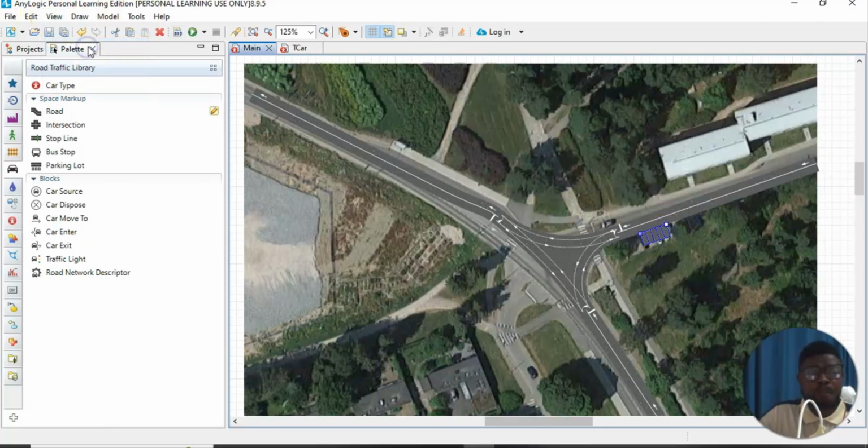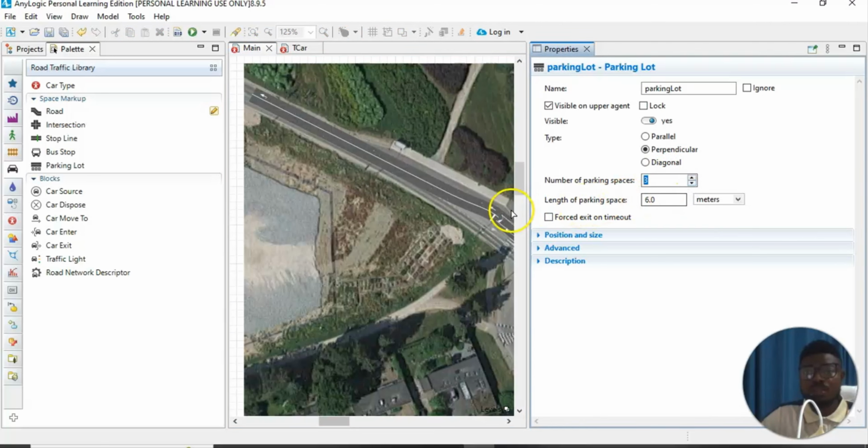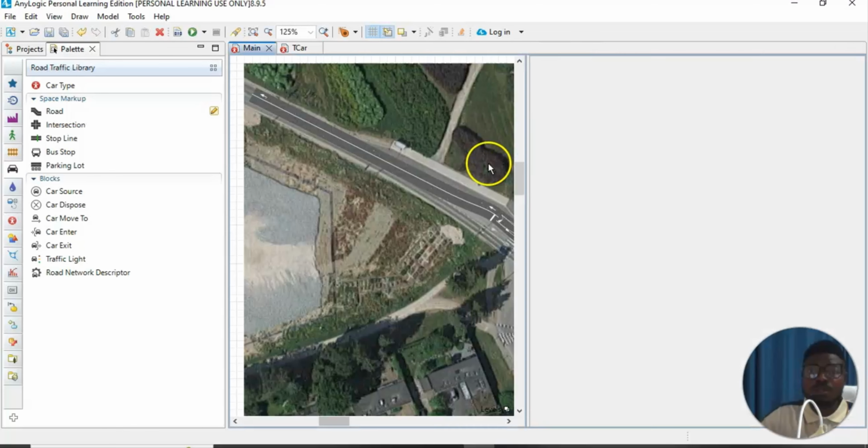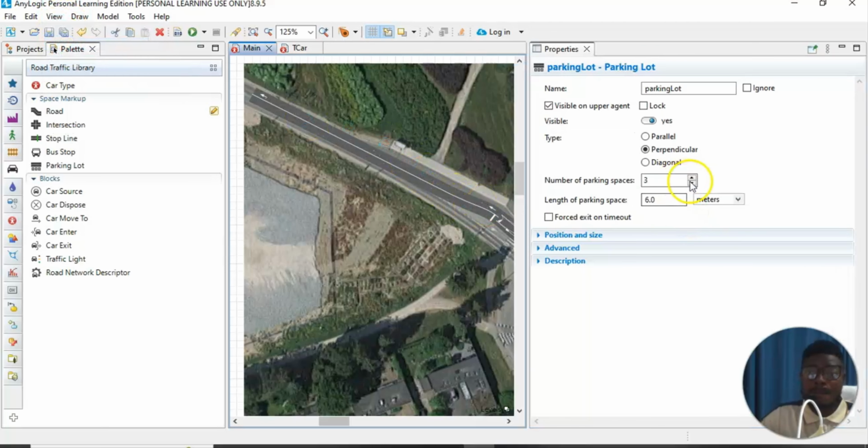If we also want to make other changes to the parking lot, like we have here the number of parking spaces, we have 5. If we want to increase or reduce the number of parking spaces, we can do that here. And the length of the parking space, if this is based on 6 meters, if you want to increase or reduce it, it can also be done here. For example, if I reduce the number of parking spaces to 3, you will see that the number also reduces. You can see we only have 3, but let's keep it at 5.